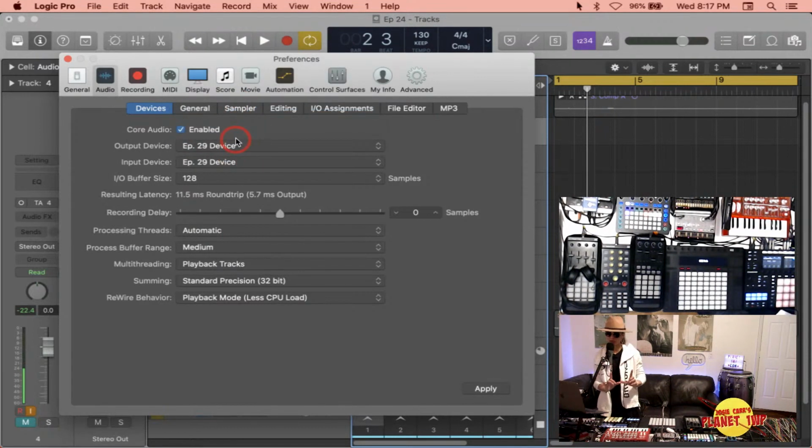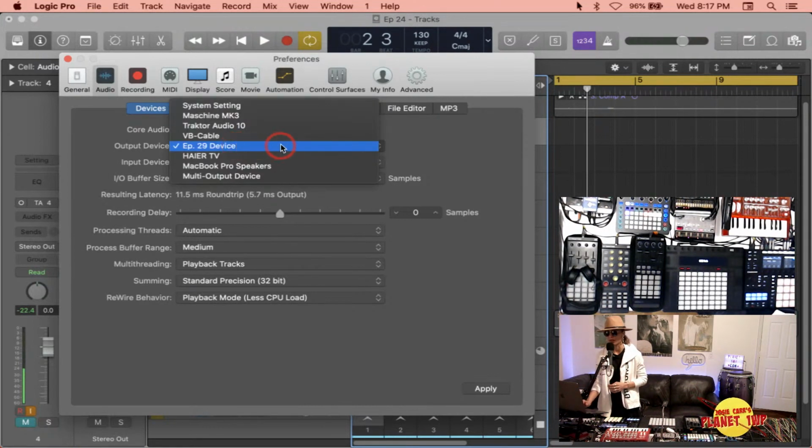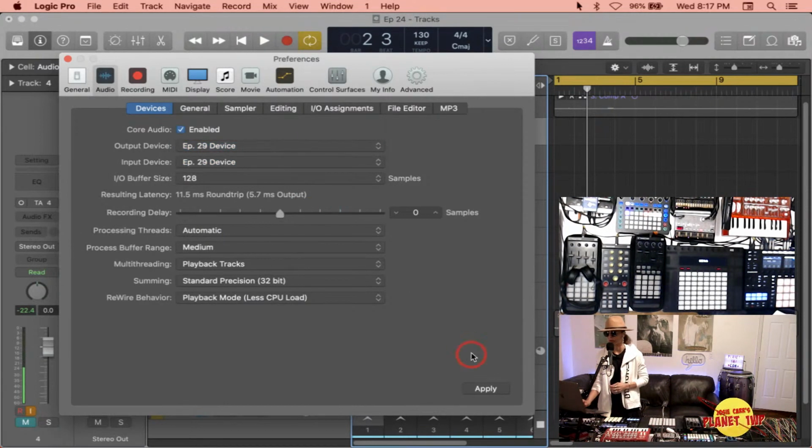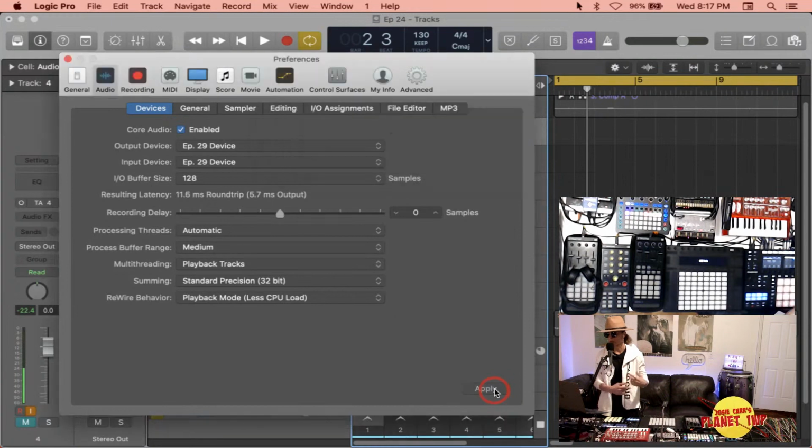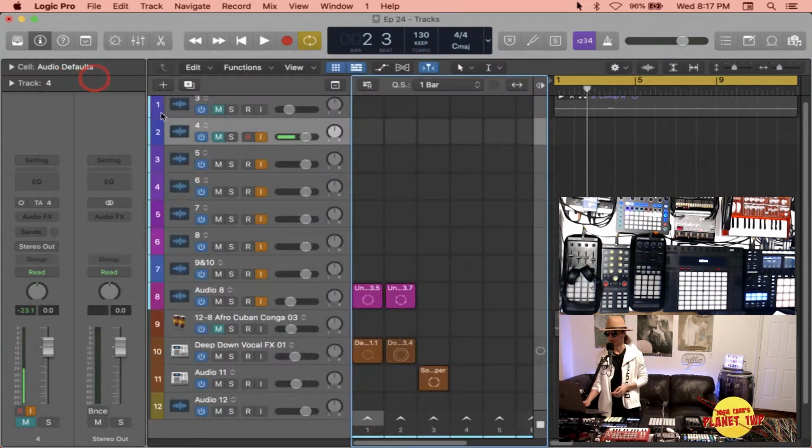By the way, if you open up your audio like I did there and you see those 2 parentheses, that means that it's not seeing the audio interface, and I just reset it by reselecting it. Okay, that's my device there. Apply it. It's going to reinitialize your audio interface, and we are good.